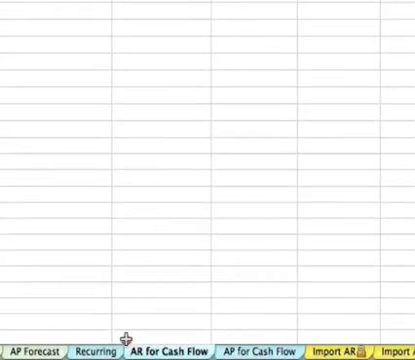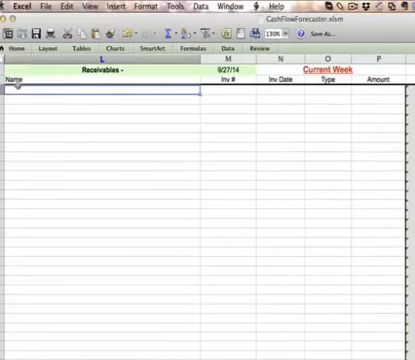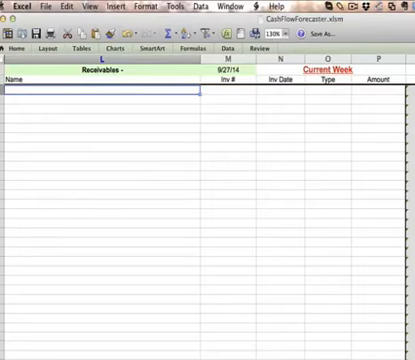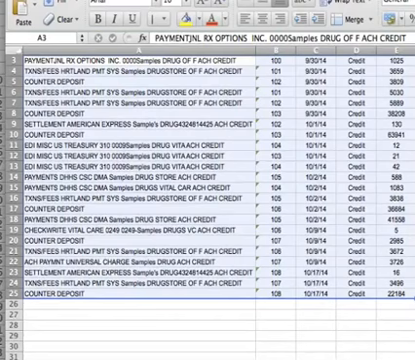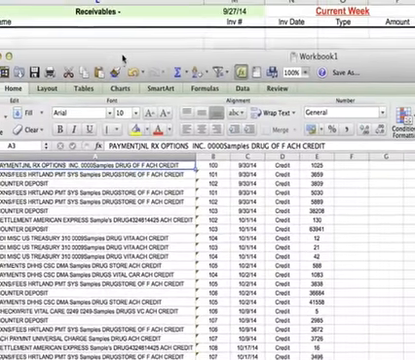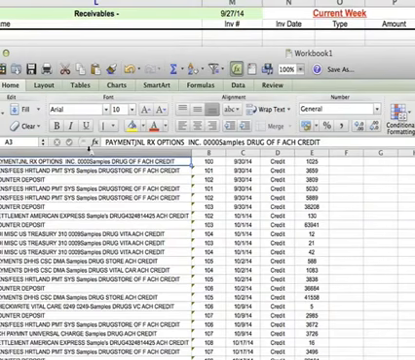accounts receivable for cash flow down here, this tab, you can see that we have name, invoice number, invoice date, type, and amount. And that's what we need from the accounting system. So I've already set up a spreadsheet where I've exported from QuickBooks, and you can see there is, just like we said we needed, I've massaged the data so that I've got the name of the account, the invoice number, the invoice date, the type, they're all credit, and the amounts.